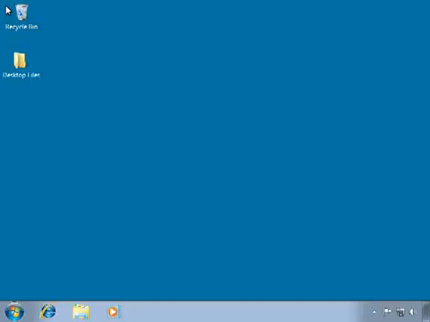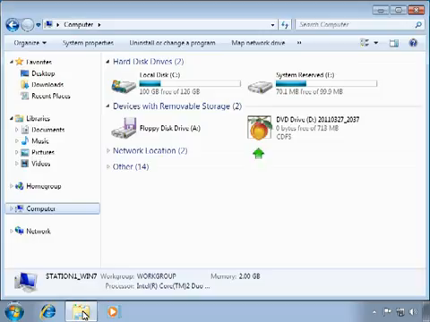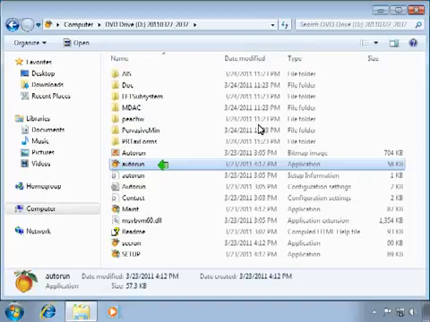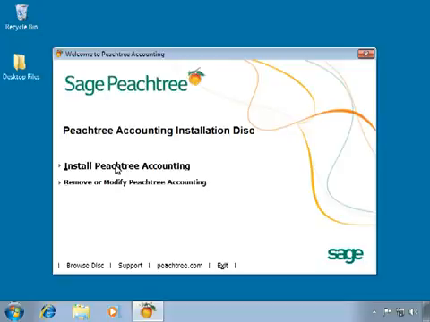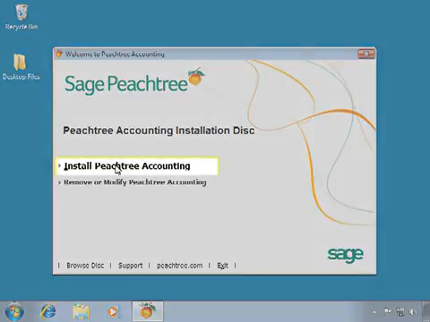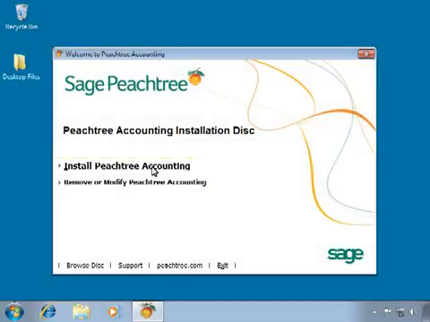To begin installing Peachtree, insert the installation disk into your CD or DVD drive. Peachtree's Auto Run window should automatically display. If the Auto Run window does not display automatically, you can manually run it by opening Windows Explorer, opening your CD drive contents, and then double-clicking on the Auto Run application. On the Auto Run window, click once on the Install Peachtree Accounting hyperlink.